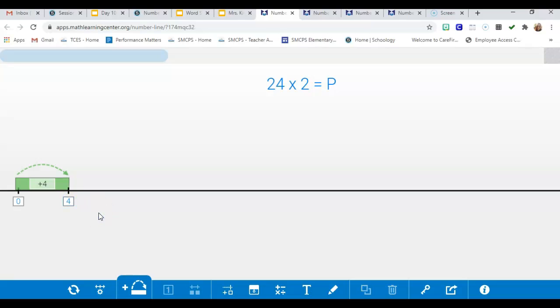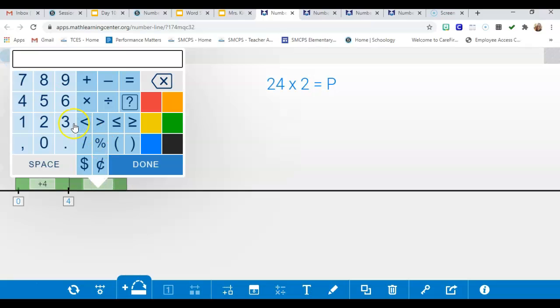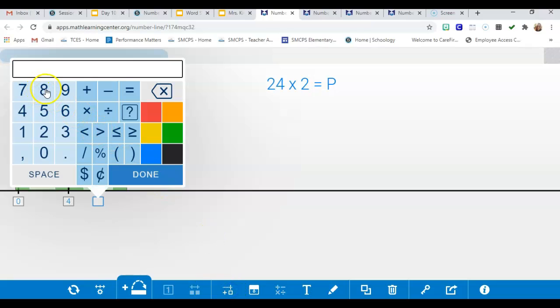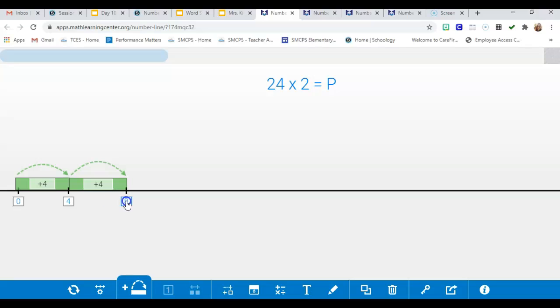Okay. Now, I'm going to add 4 again. So I'm going to do my jump, make it a little smaller. There we go. And I'm going to add 4 again. 4 plus 4 is 8. So my tick mark needs to say 8. Like that. All right. So we have 4 plus 4 equals 8 so far.